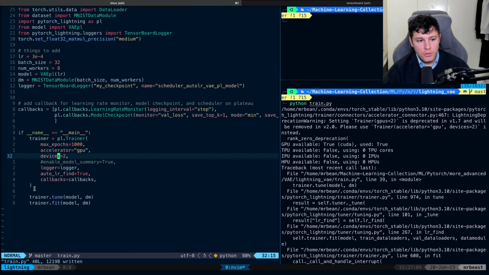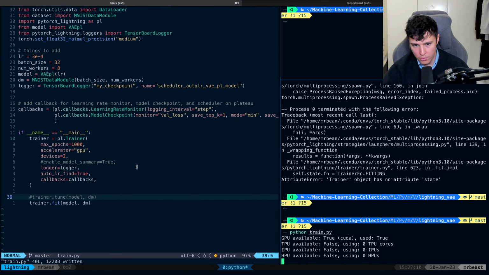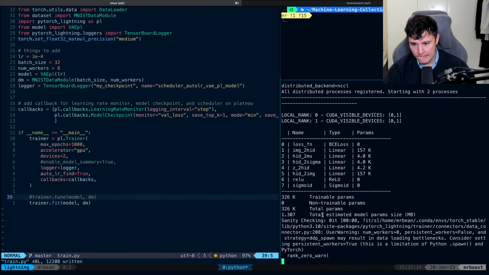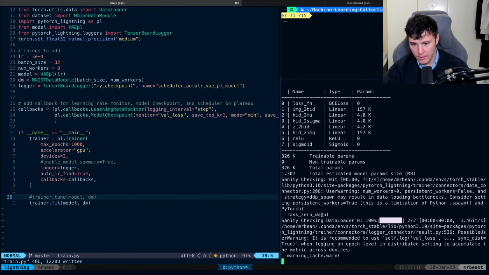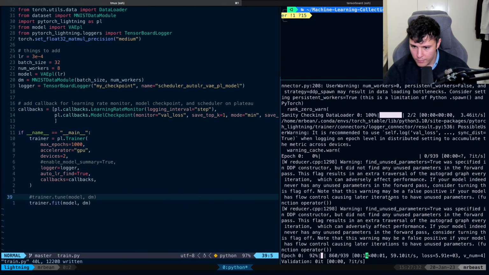Oh, it's trainer.tune. Okay. So we'll do trainer.tune on a single GPU, I guess. And then for multi-GPU, you set only the fit. Okay, cool. Not sure why it's so slow though.